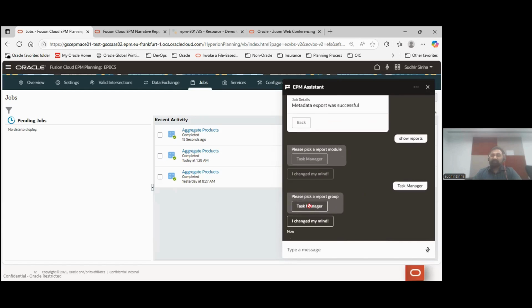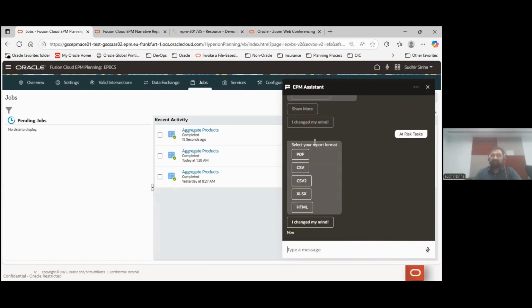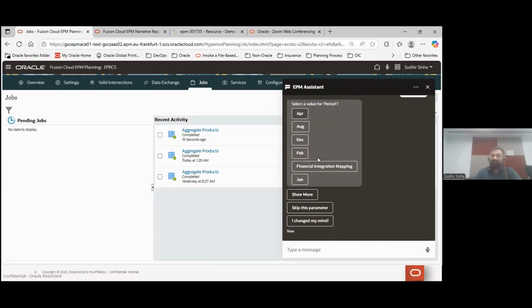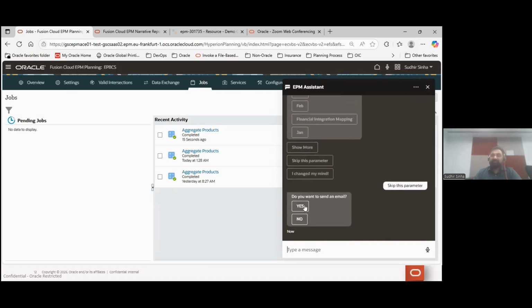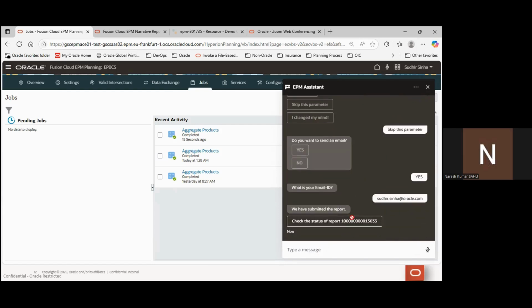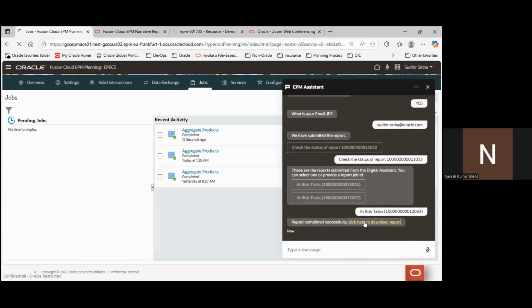Now, this is one of the features coming up: if you configure your task manager and you want to see which tasks are at risk, it will give you that, and it will also allow you to select what format you want. You can skip some of the parameters if you don't want to use them. It can also email you the report if you ask for it, and you can download it here as well.